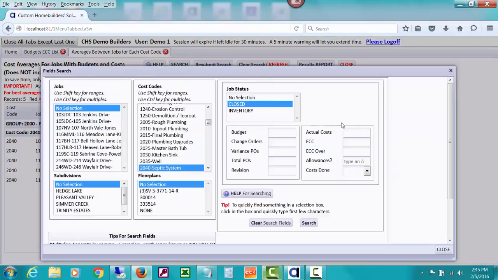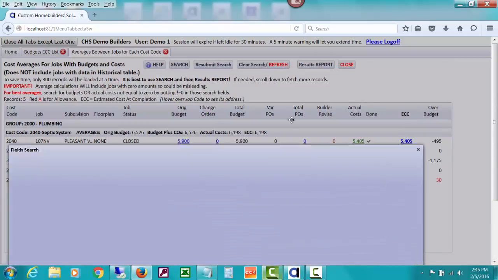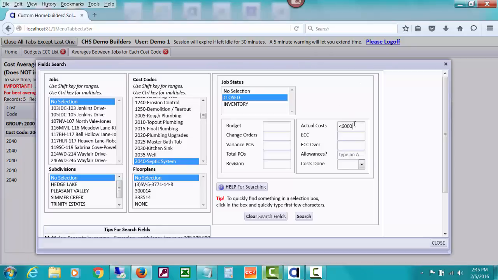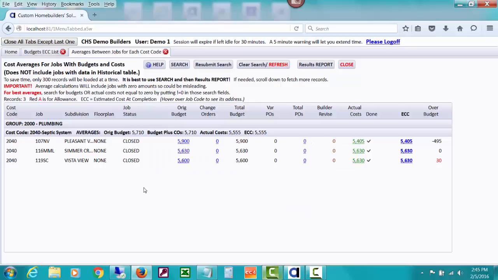So we could do less than 6,000. We could do it in the budget field too, probably. Yeah, we could do it in the budget field and use that field to search by. Now, we've just got 3 of them. These are pretty close. This might be getting us a pretty good average of what our actual costs are, 55, 55, or something for similar type homes.